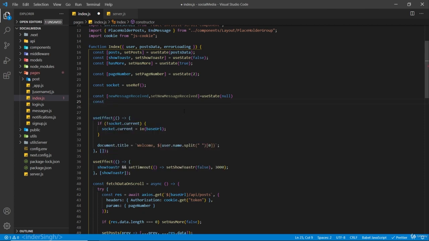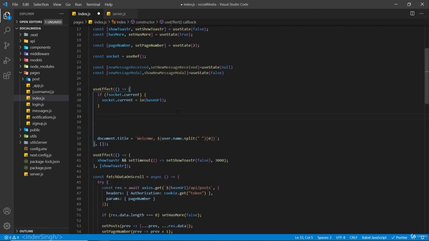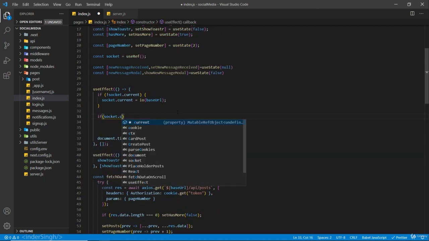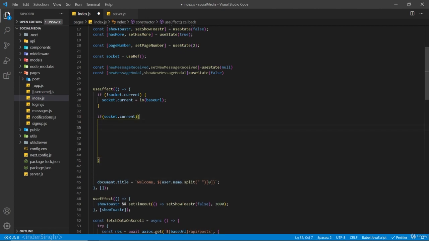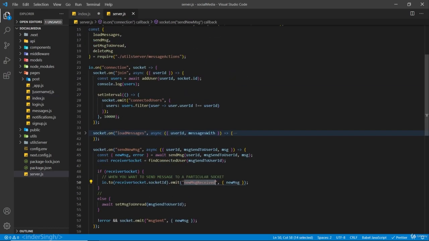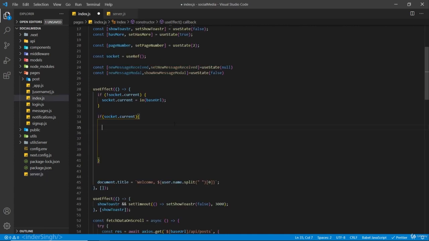And we're going to have a state for controlling the modal. So newMessageModal and showNewMessageModal. useState is going to be false. So now here we are going to check if socket.current. Again, we're going to emit the event join so that we can keep track of the users who are online. So if you remember, when we were creating the socket, the first event we were emitting is this join event from our client. So I'm going to emit this event again.